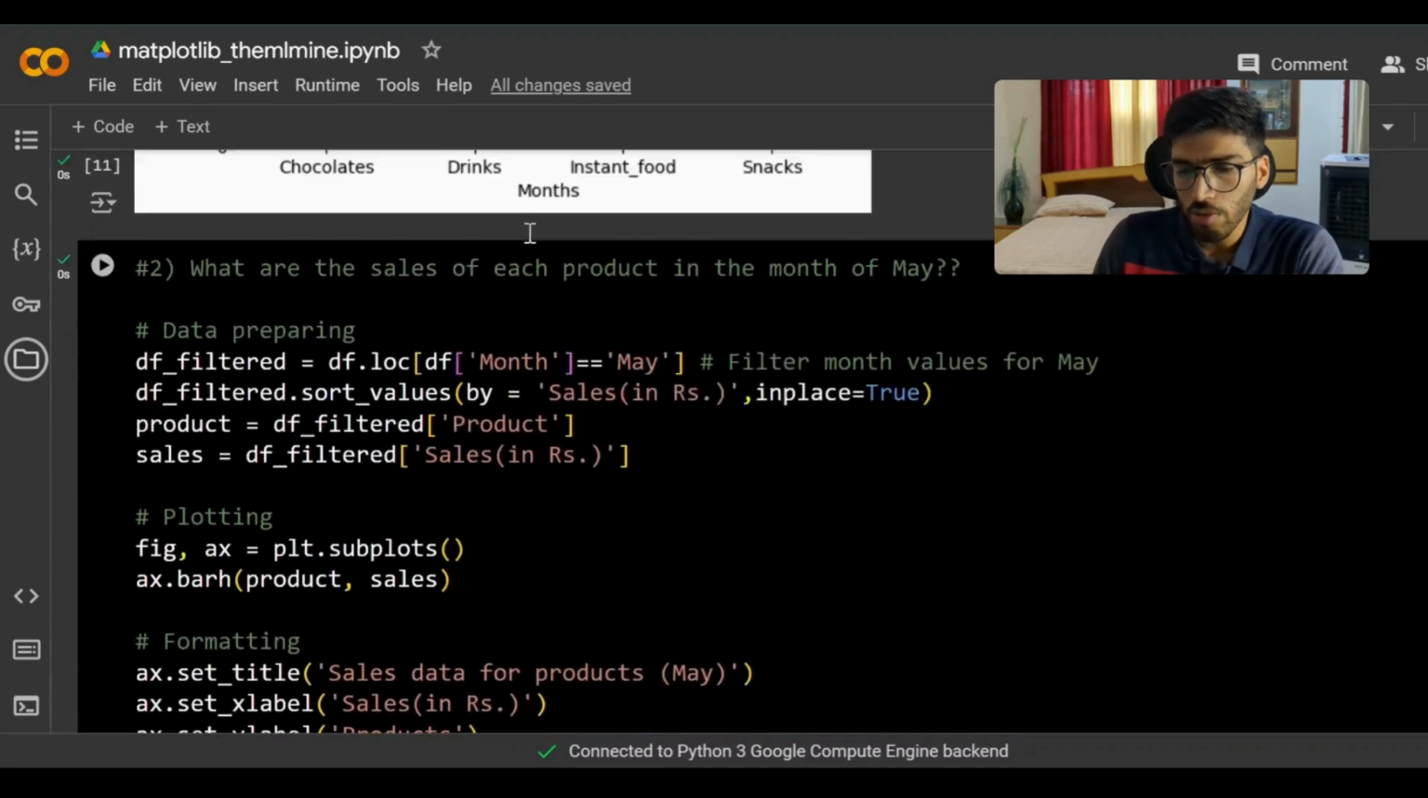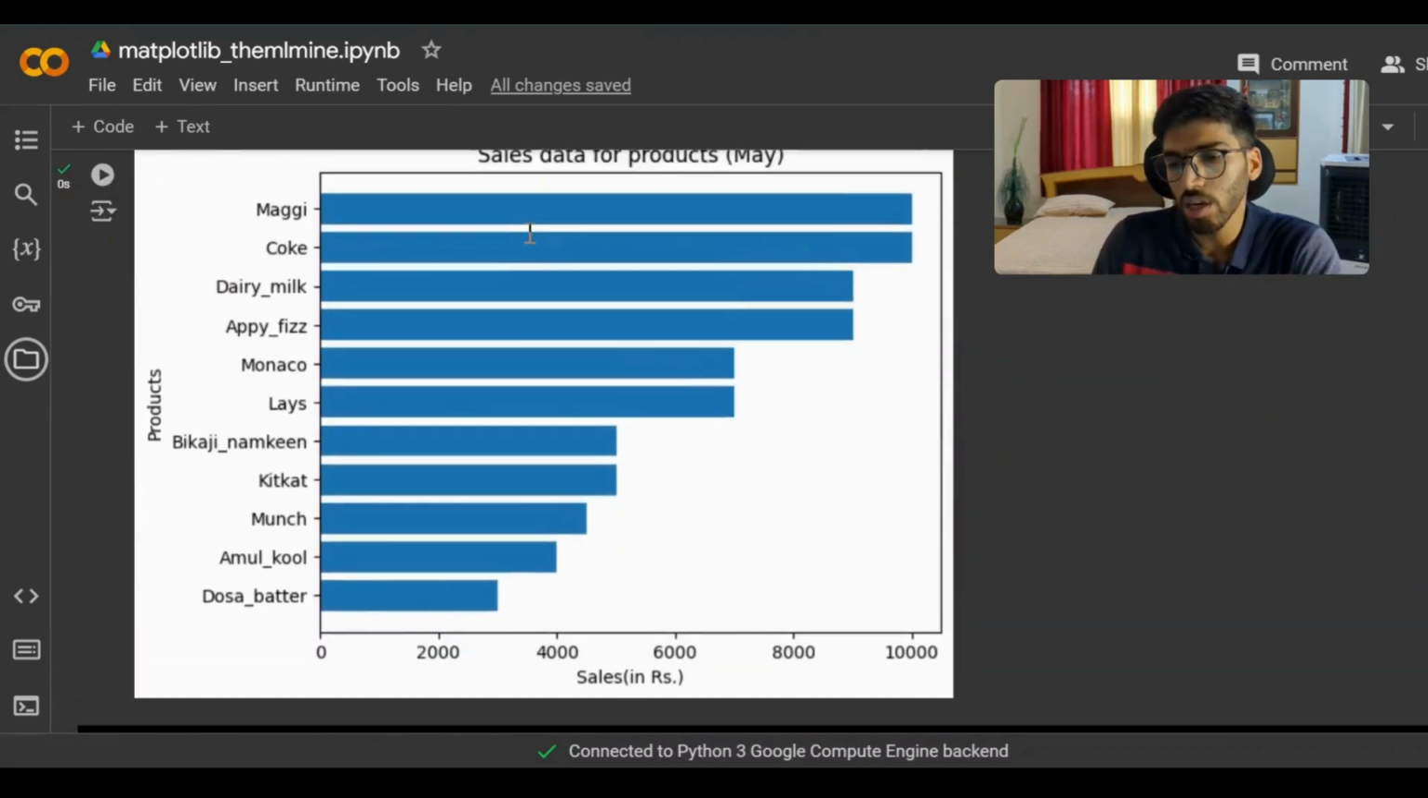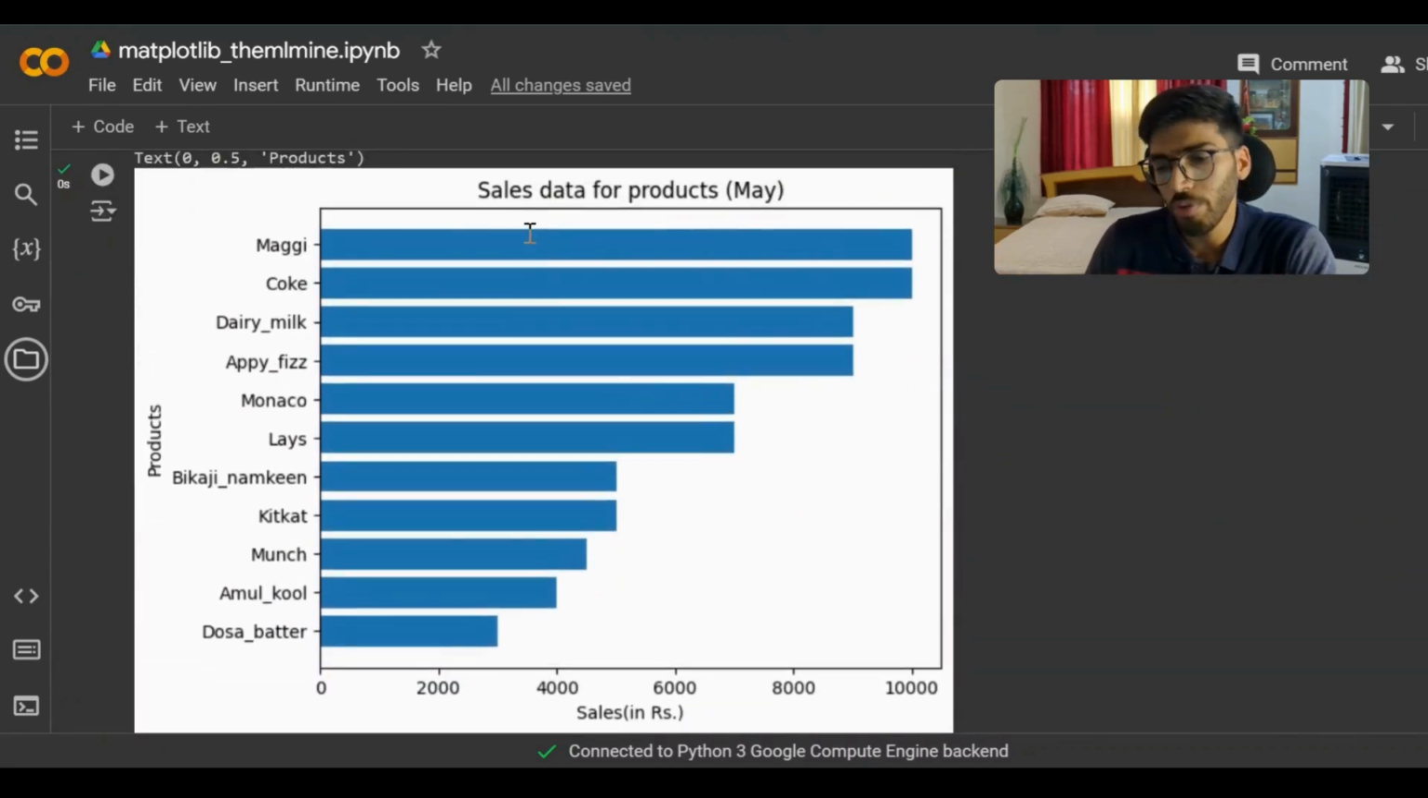Then in the second scenario, I increased the number of categories to be plotted. So we had to switch from vertical bar plot to horizontal bar plot. And since we were plotting a horizontal bar plot, we also considered sorting the values in ascending or descending order to have better visualization of our sales data.